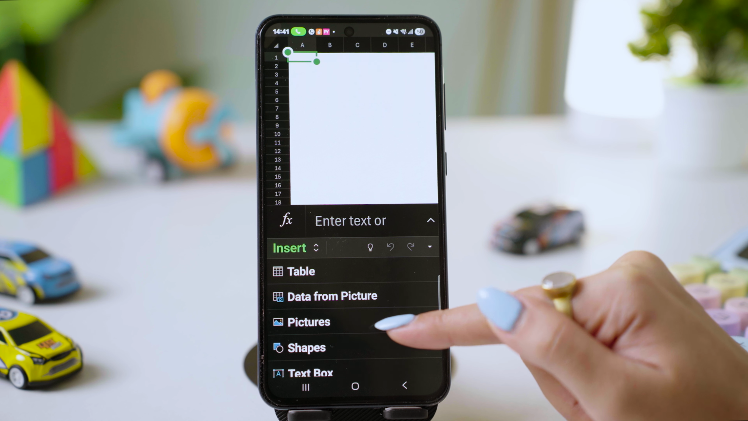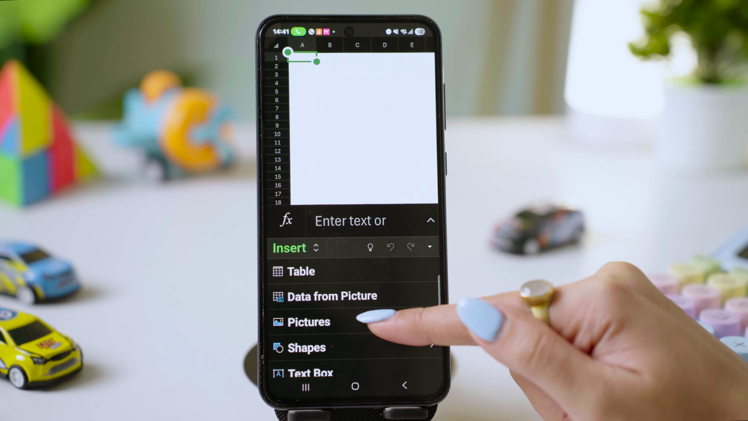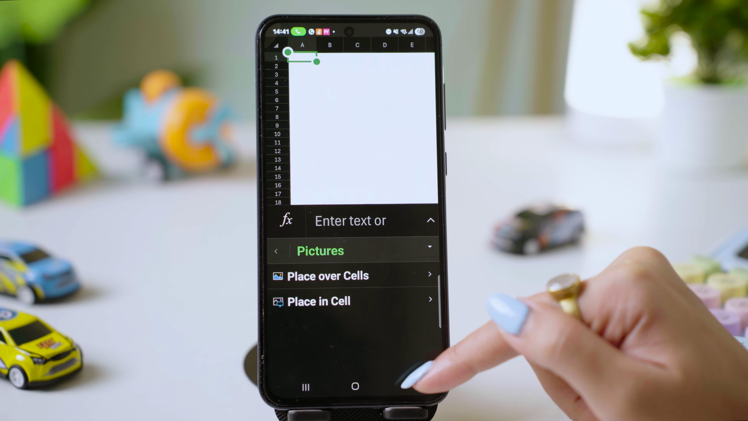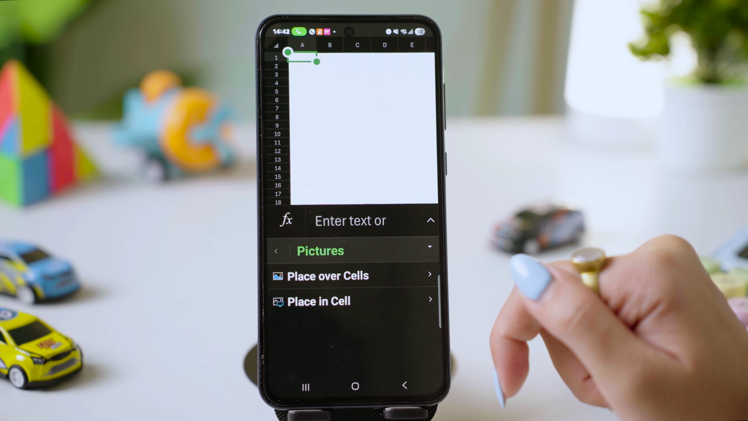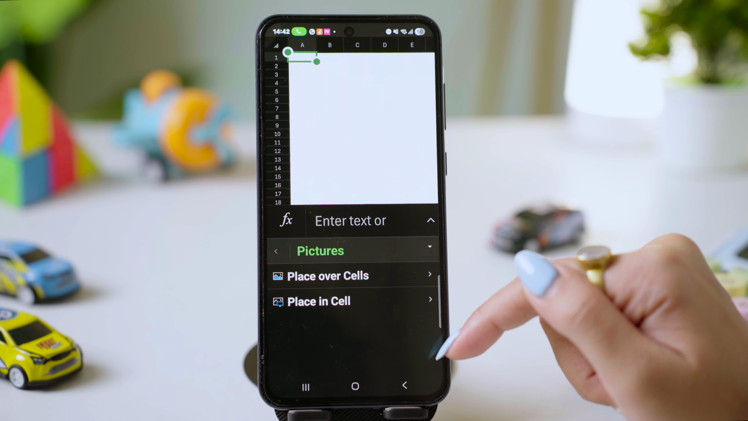From here, you'll see the option of Pictures. Select on it. Then you can choose any of these options if you wish to place over cells or place in cell.